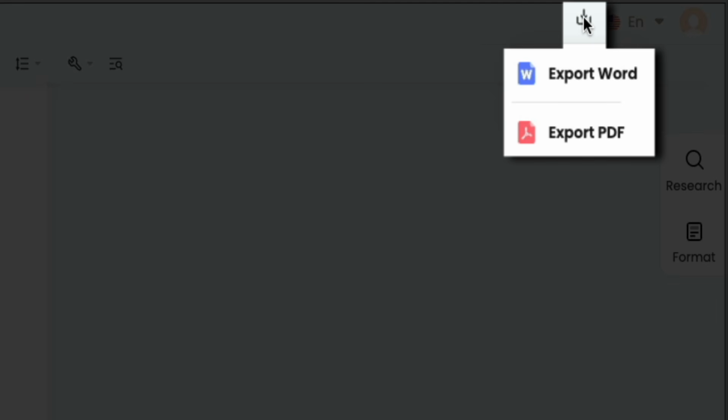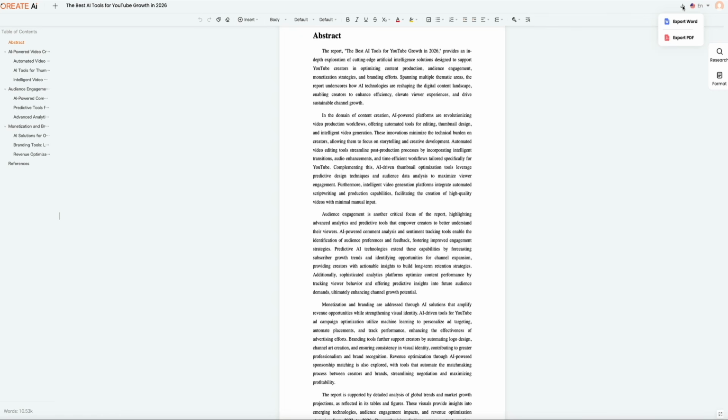Both formats preserve the structure, formatting, and any style templates that you applied earlier, so you can keep everything looking clean and professional no matter where you import it.